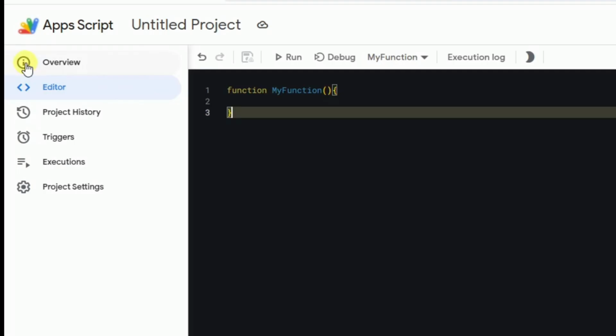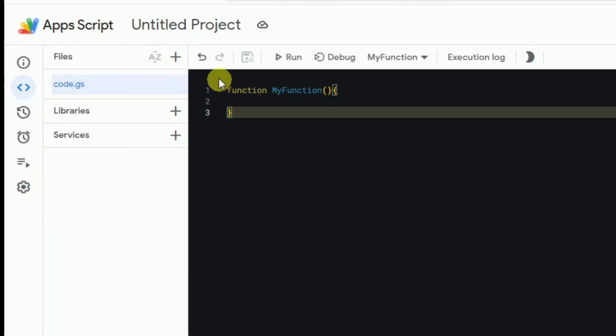In the center is the editor, where all our code goes. Below that, we have triggers, which run scripts automatically on a schedule. We also have services and deployments, but we won't need those today. It's simple and very beginner friendly. Just a quick tip: this editor is where all the logic lives. Think of this as the brain of your automation, while your Google Sheet is the control panel.